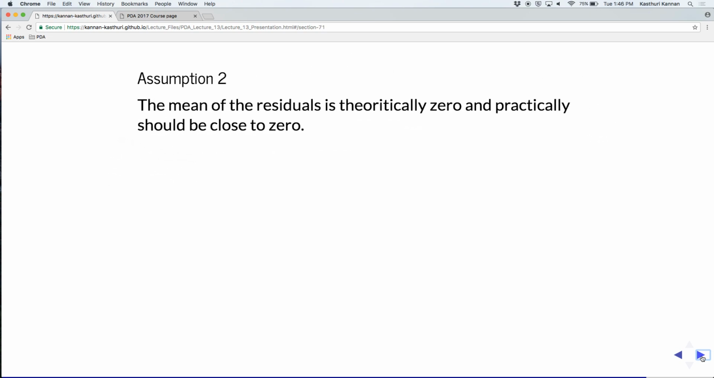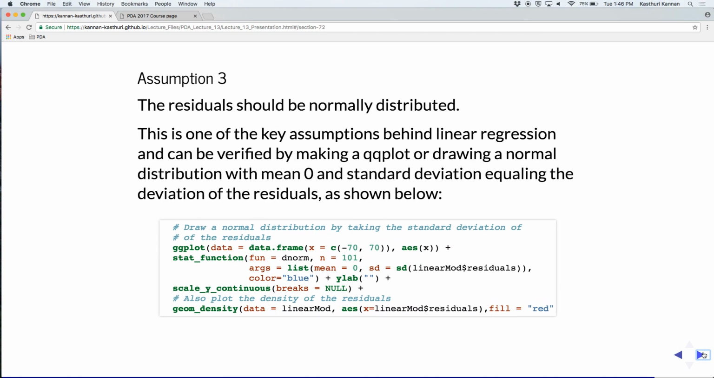The second assumption is that the mean of the residual is theoretically 0, and practically it should be close to 0, right? It's one of the key assumptions. The third, the residual should be normally distributed. This is one of the key assumptions behind linear regression, and whether we are using maximum likelihood or ordinary least squares, the error should be around the standard normal curve.